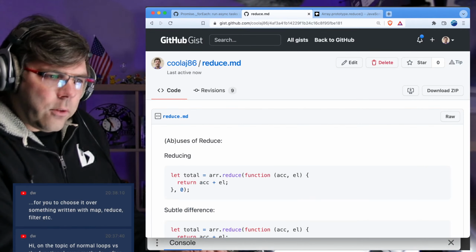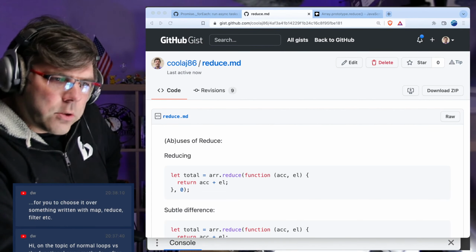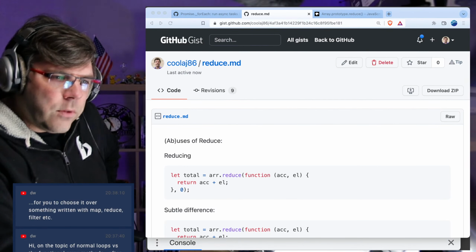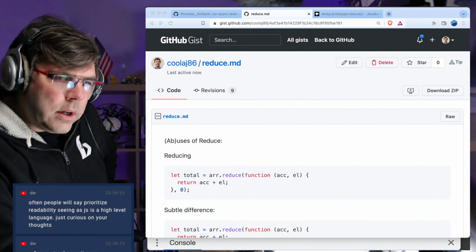Okay, so do we have more questions? On the topic of normal loops versus the functional array methods, often you can write code that is more performant with a loop. How much faster the loop would need to be for you to choose it over something written by map, reduce, filter? Often people say prioritize readability as JS is a high-level language. Just curious on your thoughts.